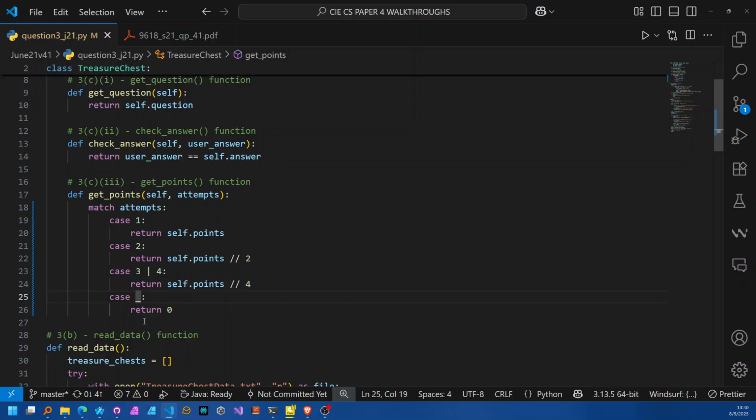Then the underscore when used in a match case simply means that we are going to match anything, right? It simply means catch all. So in the event that it's not 1, it's not 2, it's not 3 or 4, we are simply going to return 0. So that's what's going to happen there. Then of course you'd go ahead and copy this code and paste it inside of the evidence document.